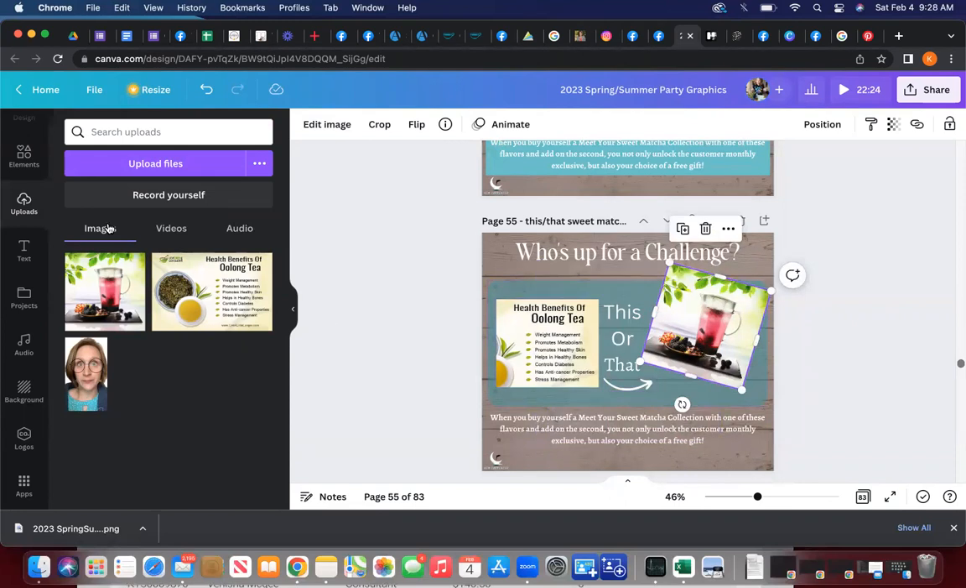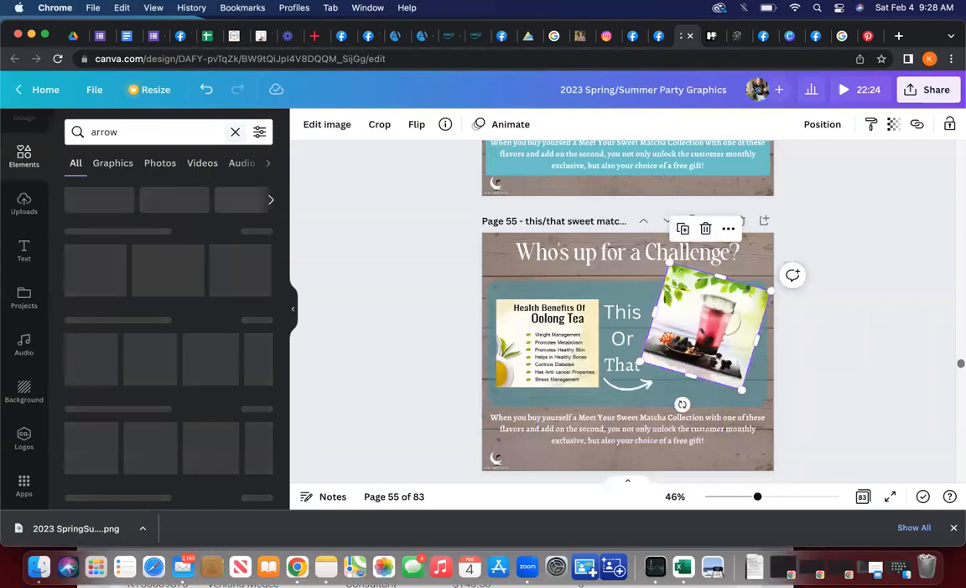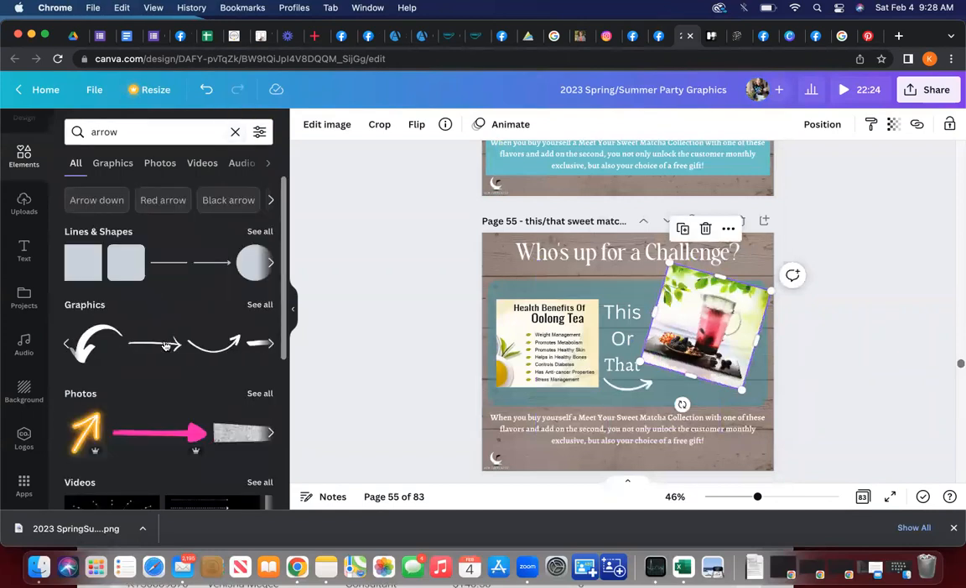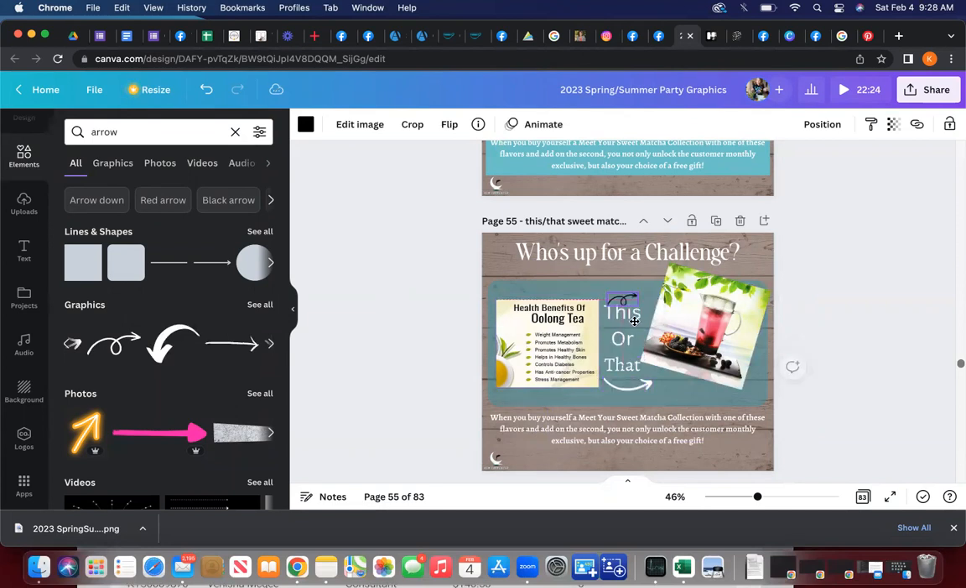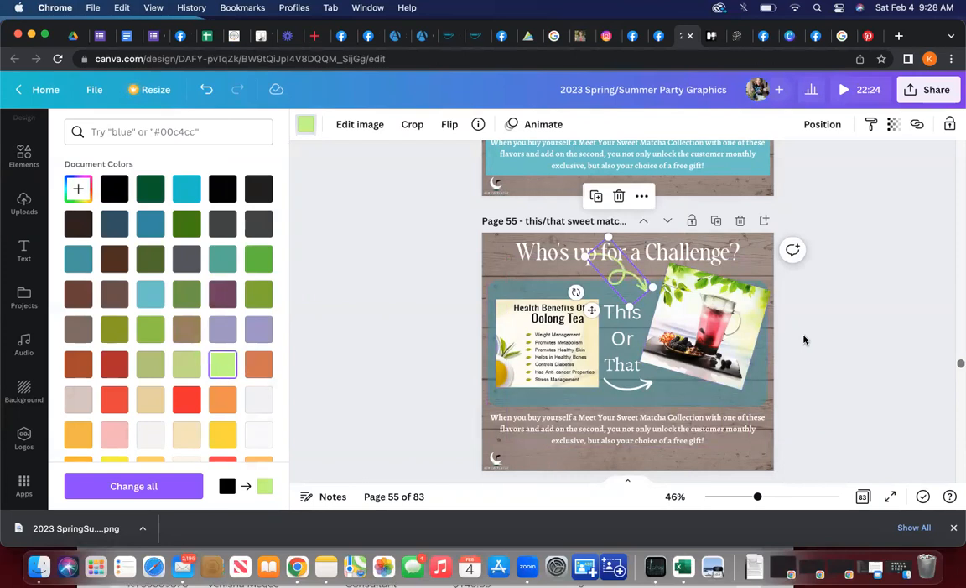I really like to use the little arrows. I get those under elements. I just type in the word arrow. I find one that I like, the squiggly ones like this one. And again, you can add them, you can rotate them, you can make them bigger, you can change their color, anything that you want to, okay?